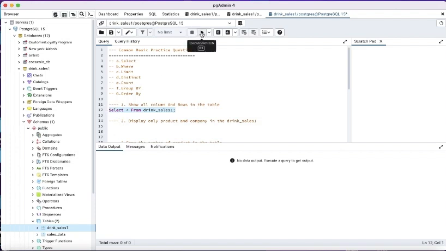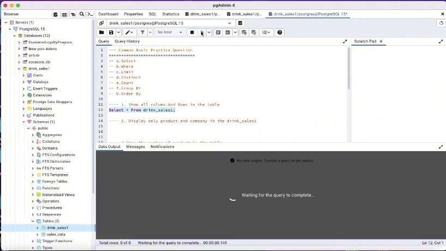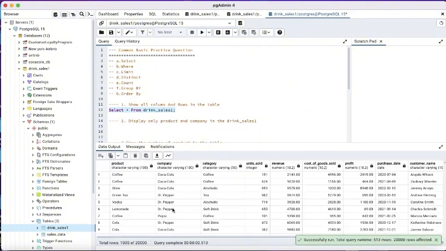We run this by clicking on execute. As you can see, this is our table, everything we have in our dataset. We have product, company, category, unit sold, and the rest, both the columns and the rows.